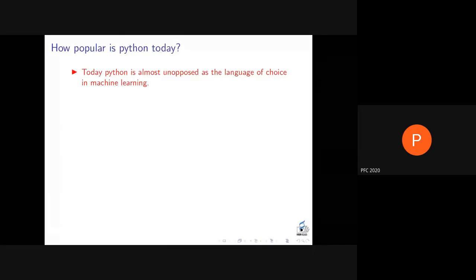Now, again, some of you, in fact most of you, already know this, but maybe it's still important to wrap this around our heads. Well, in machine learning, Python is almost unopposed. This is the language of choice. Almost no other language comes even close. Haskell is a niche language for artificial intelligence, but even the people who used to swear by it nowadays are switching to Python.